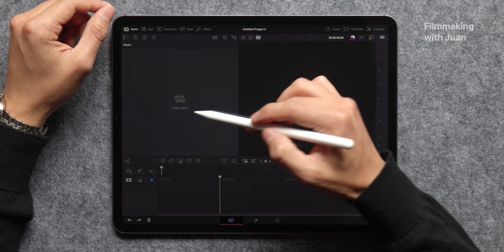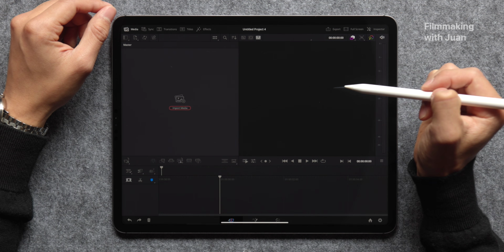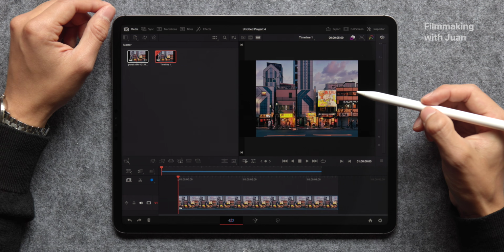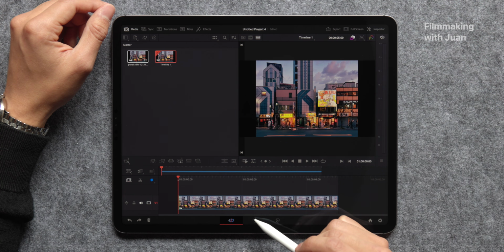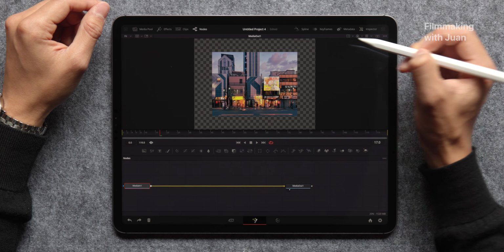The first step is to import the image. I recommend one that has a minimum resolution of 4K, 3840 by 2160 pixels. Drag it to the timeline and jump to the Fusion tab. Learn to activate it in under 1 minute watching this tutorial.